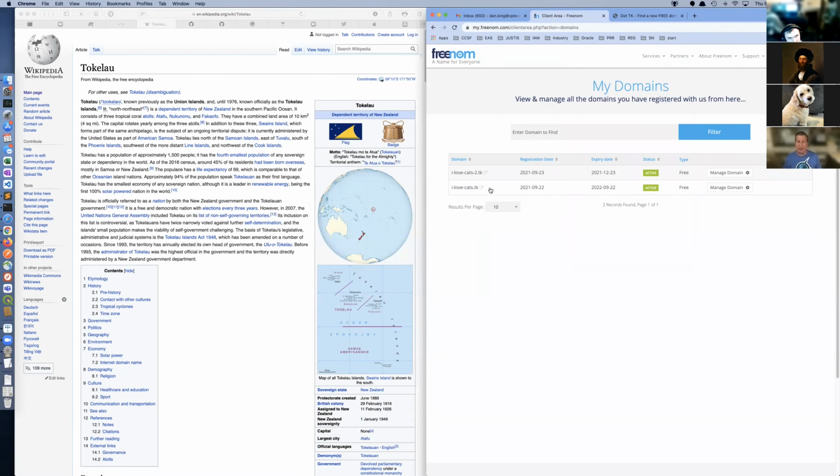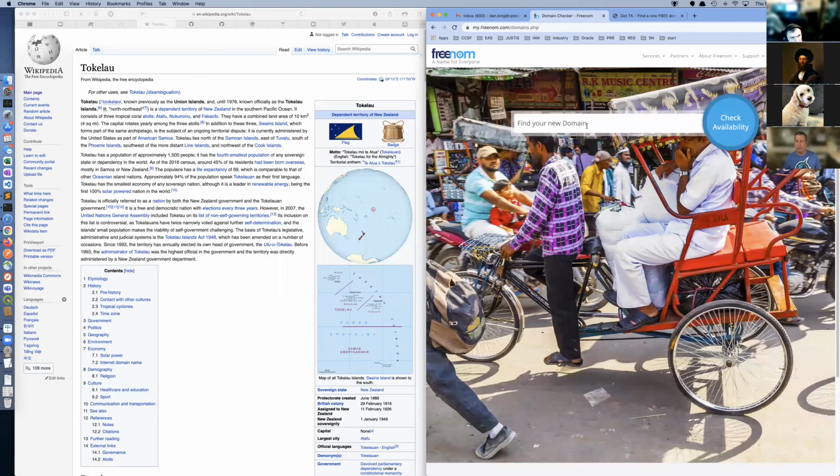And you can see I have one called ilovecats.tk, and I have an ilovecats-2.tk, which I did for testing. So we're going to do a brand new domain name for this demo. Let's go to register a new domain name. For the purposes of this, we're going to call it ilovecatsandpython.tk. I bet that's not taken yet. Bet you that's available.